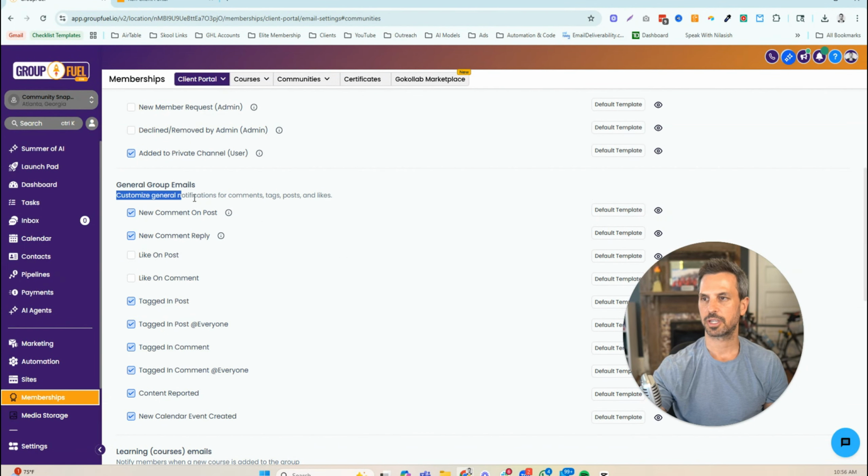The next category is general group emails. This is where you customize the general notifications for comments, tags, posts, and likes. A couple that I would probably keep on are the new comment on a post or new comment reply. This sends a notification when someone else in the community comments on a user's post. That's good to drive them back to the community and keep them engaged. Also gives them a little dopamine hit. The same thing when they get a reply on one of their comments, again driving them back to the community to engage.